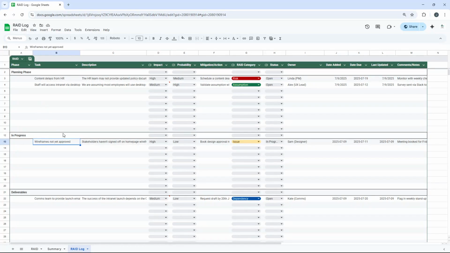So now what I've done is I've created an issue, but this is now in the in progress section because this is kind of underway. So this could be that the wireframes are not yet approved. Now, stakeholders haven't signed off on homepage wireframes, which has delayed the design. Again, this is just an example of an issue relating to this particular project. Impact will be high. The probability is low. Now, our mitigation action for this example is that we need to book a design approval meeting with key stakeholders before the end of the week.